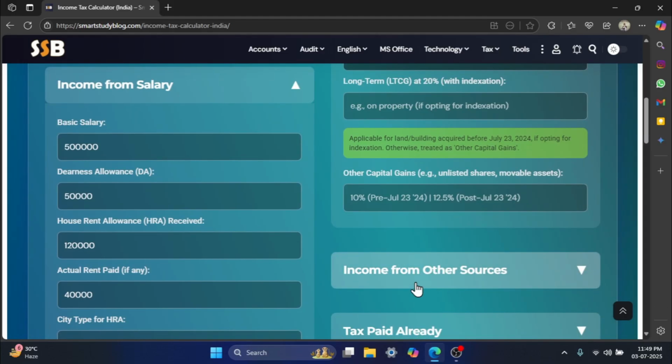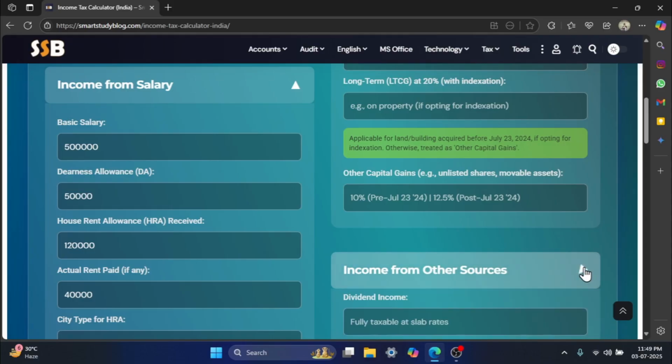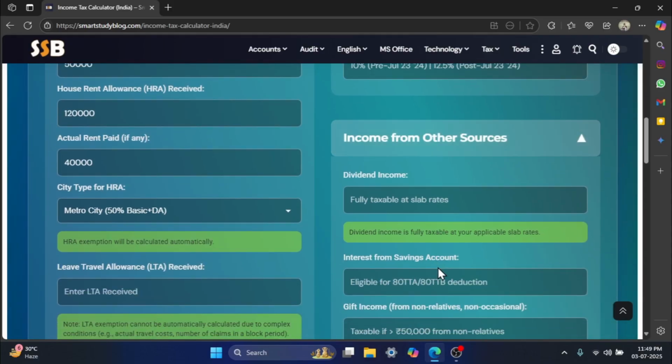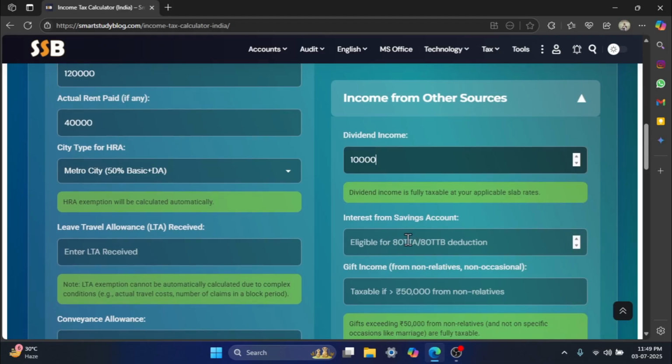The next section is income from other sources. This is for any income that doesn't fit into the above categories. You can enter your dividend income, which is taxed at your slab rate. Enter the interest from your savings account. The calculator will automatically apply the deduction under Section 80TTA or 80TTB.